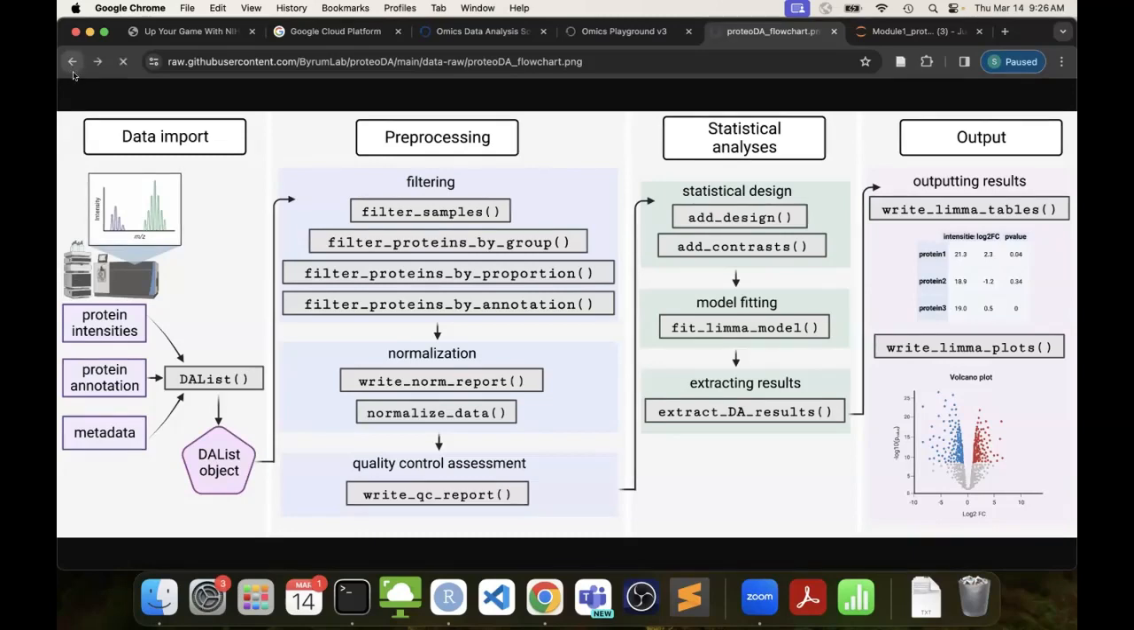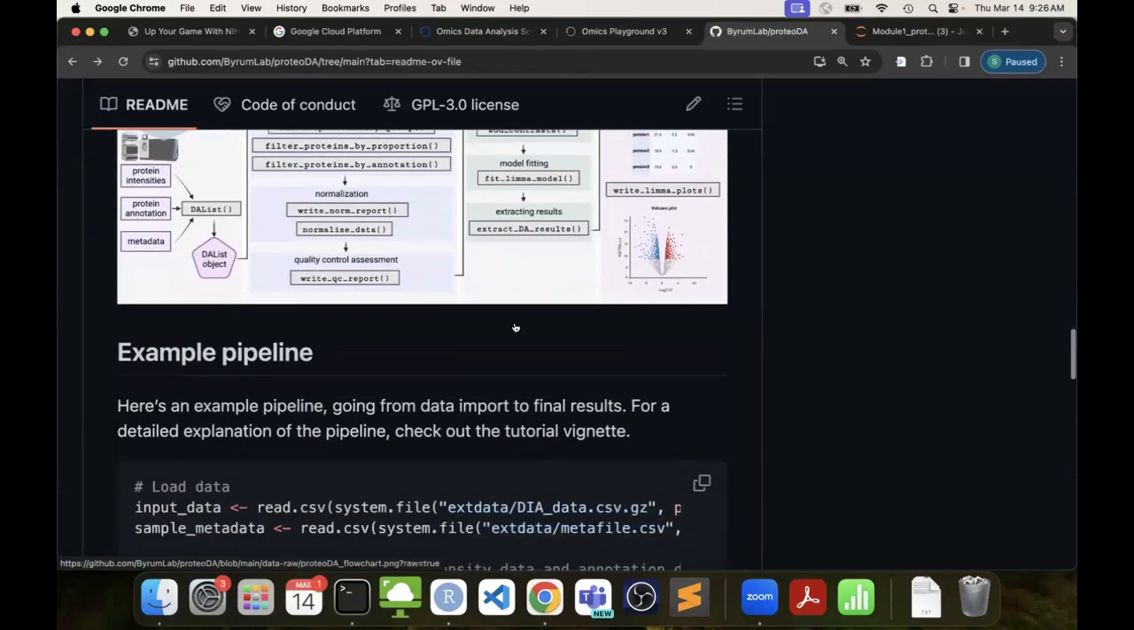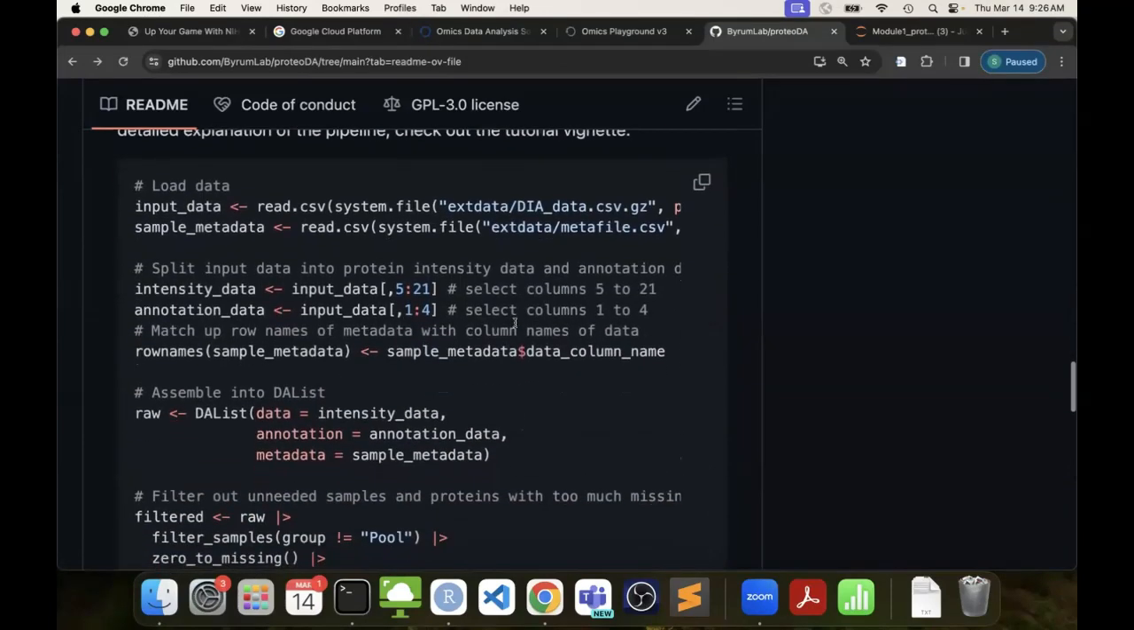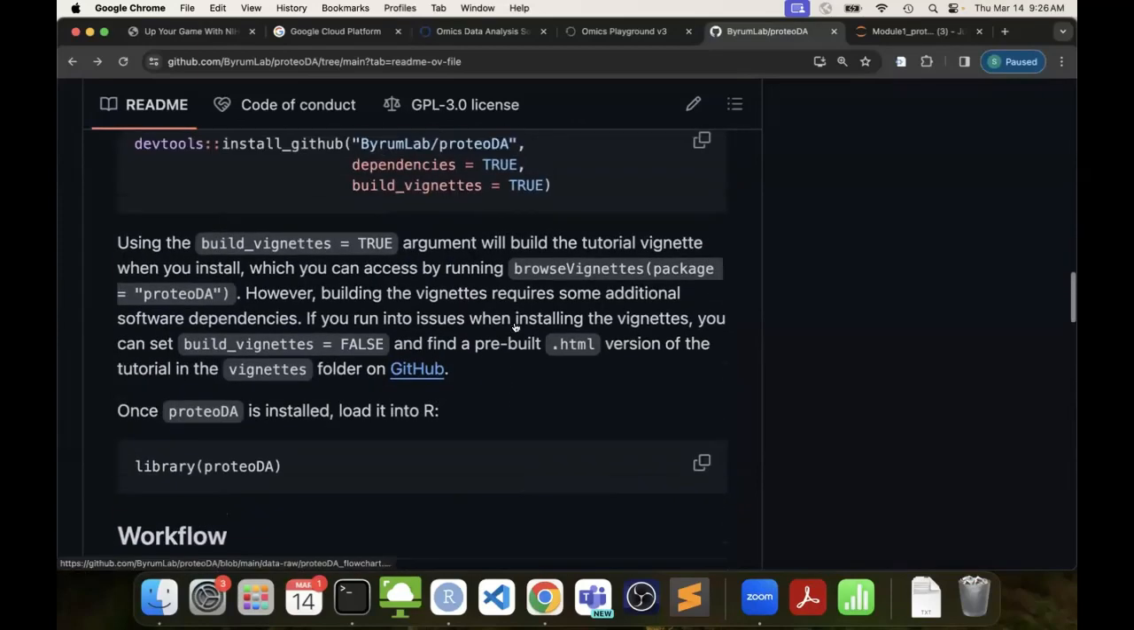So that's the high level overview of the package before I dive right into some R code. All right, are we ready to go to R?